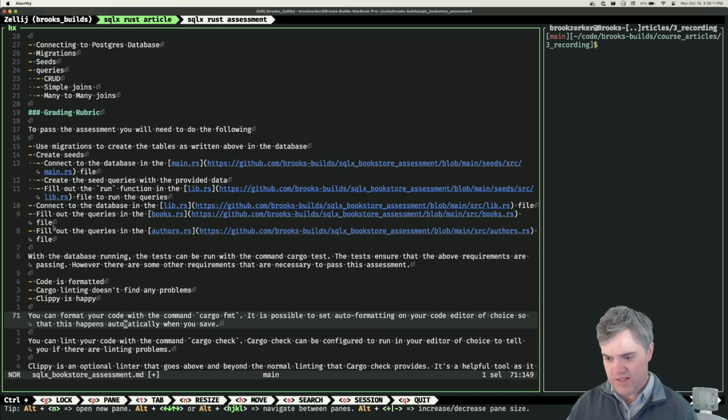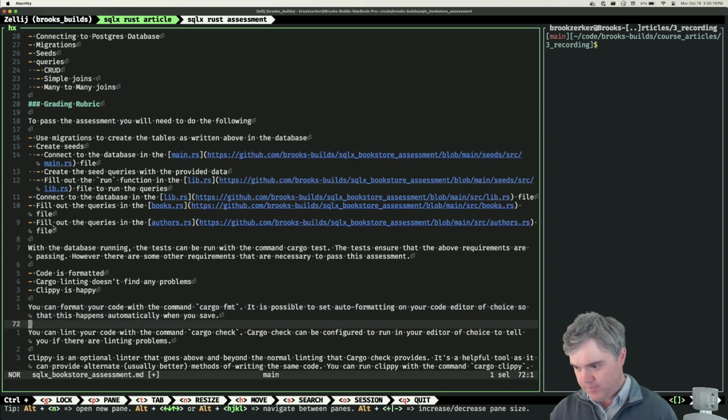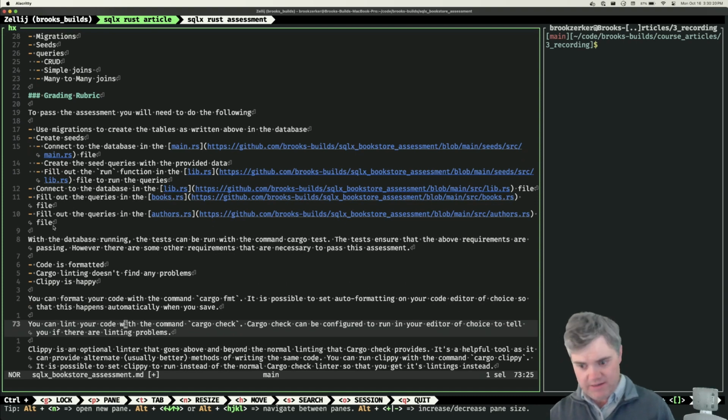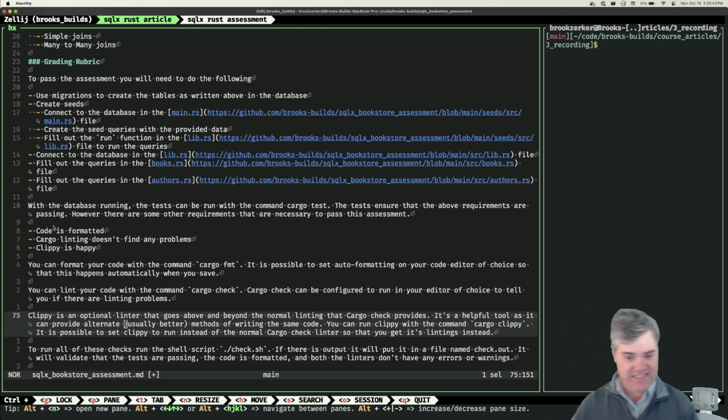You can format your code with the command cargo format. It is possible to set auto formatting on your code editor of choice so that this happens automatically when you save. You can lint your code with the command cargo check. Cargo check can be configured to run in your editor of choice to tell you if there are linting problems. Clippy is an optional linter that goes above and beyond the normal linting that cargo check provides. It's a helpful tool as it can provide alternate, usually better methods of writing the same code. You can run Clippy with the command cargo clippy. It is possible to set Clippy to run instead of the normal cargo check linter so that you can get its lintings instead, which is what I've done.